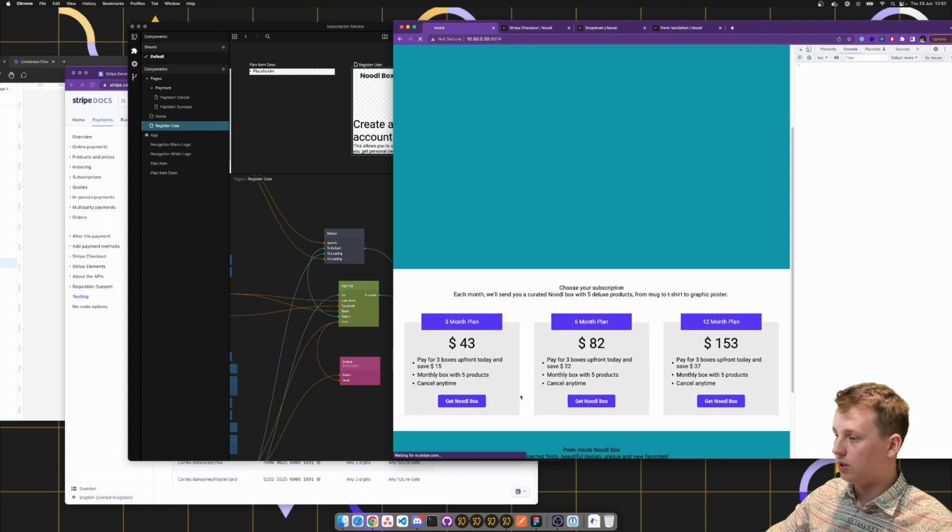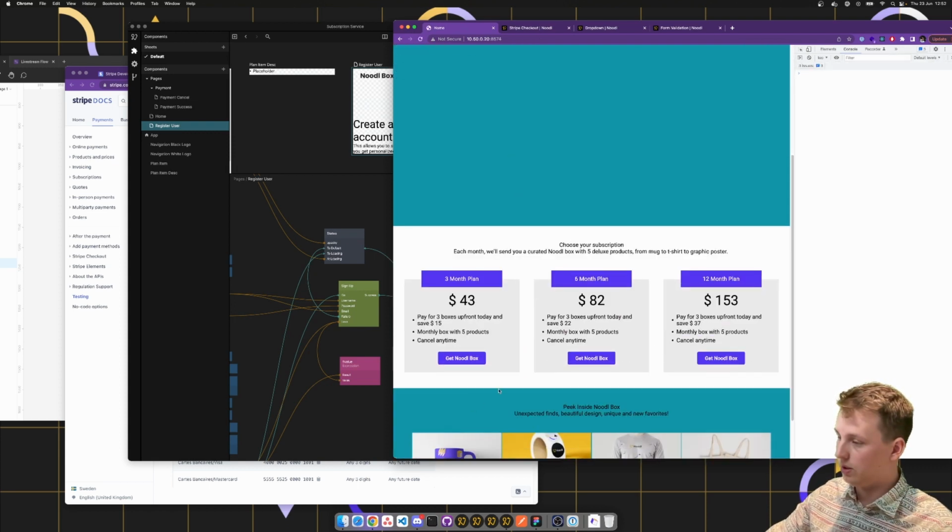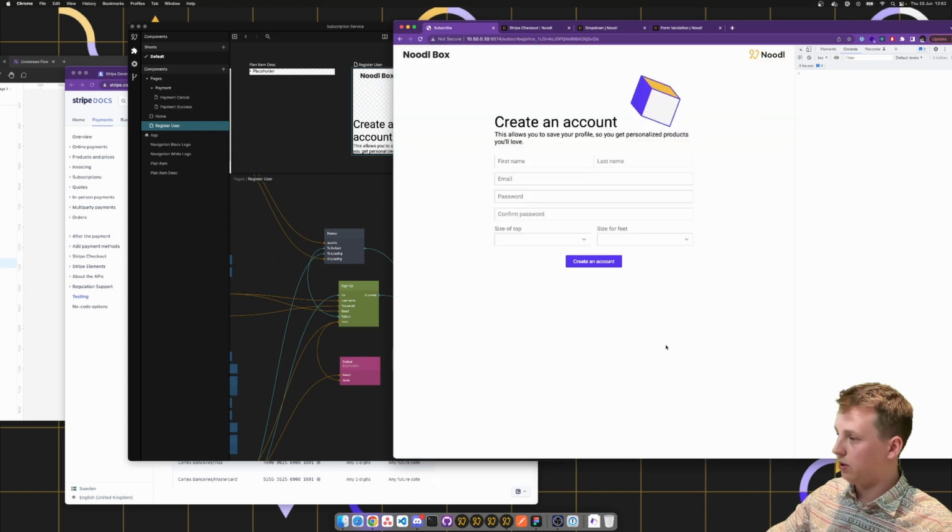Not on this page, but when I do it from the start, I go here, I pick the 12-month plan, put in my information. Oops, that was the wrong key. Noodle.net, and then password. Doesn't really matter. Sizes doesn't really matter right now. Create account.